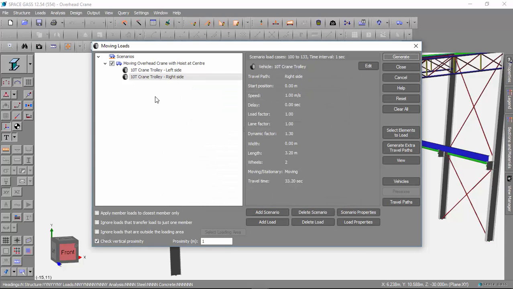By the way, to copy that load I could have just held down the control key and dragged it up to the scenario, and I would have been able to do a copy that way as well instead of copy and paste. And in order to delete something, you can just right click on it and choose delete, or just hit the delete button if you want to.